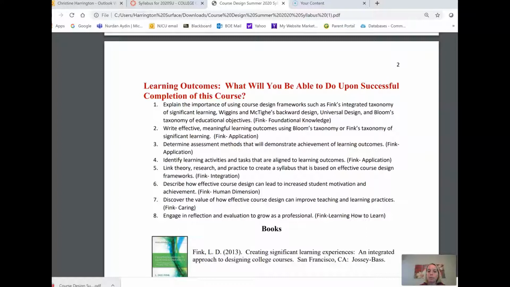Some additional ones are being able to link theory, research, and practice so that you can effectively engage in course design, and to also describe how course design really makes a difference in terms of student motivation and achievement. The next one has to do with the value of course design and how that really does improve teaching and learning practices. So if you've been teaching before and haven't really used an intentional framework to guide your practice, you'll see the difference in how this works. And then last but not least, we want you to engage in reflection, and you'll grow as a learner.